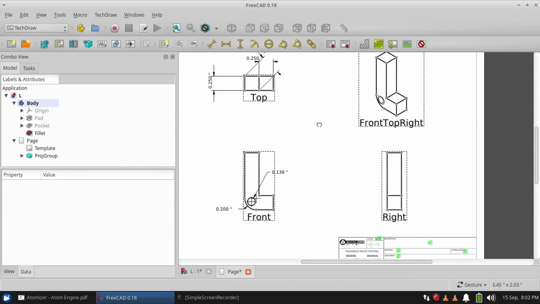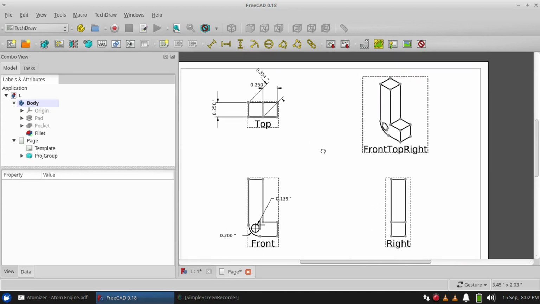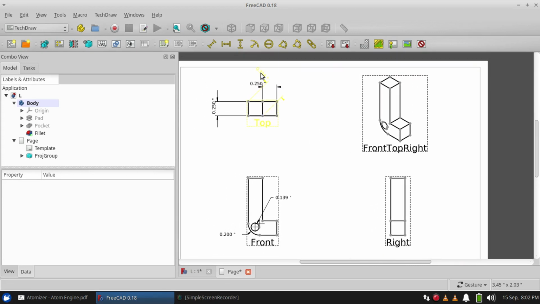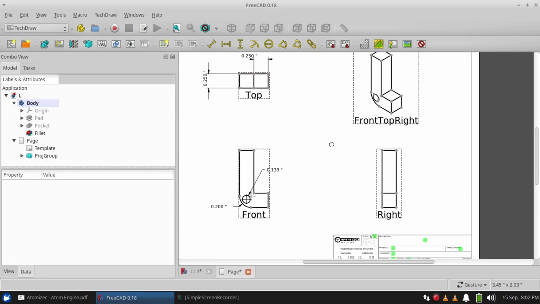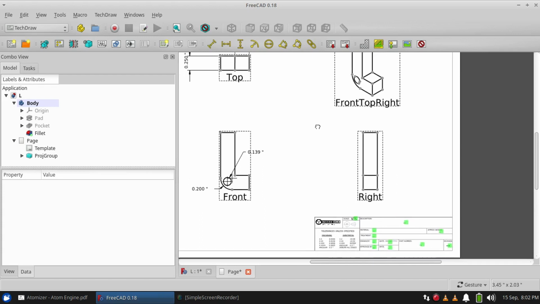And I think that is all that I need to show you guys in this video. So with that, you should be able to dimension just about anything.